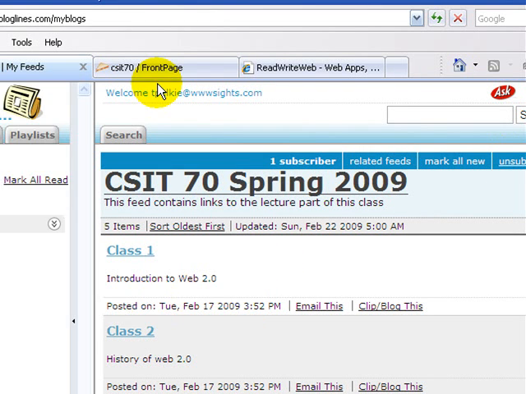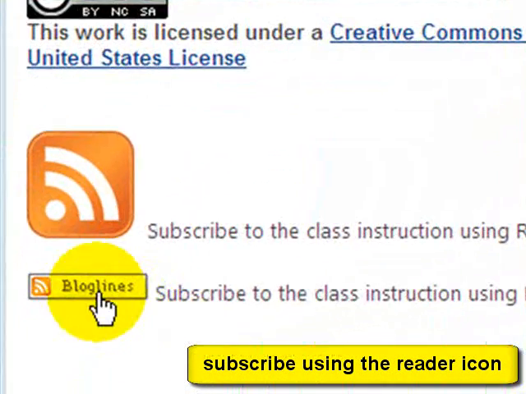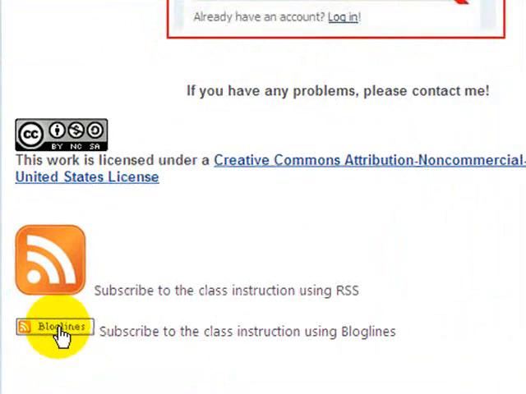And now we're going to go back to the wiki, and I'm going to show you how to subscribe using this icon. By the way, these are called chiclets. And we will go over all these little buttons that you see on people's websites that say, add to this, subscribe to that. We're going to go over that very soon in this course.